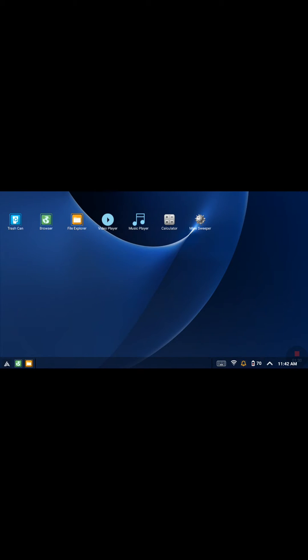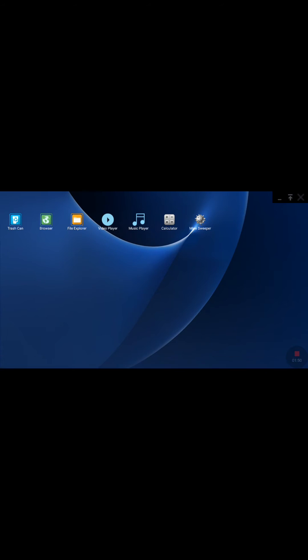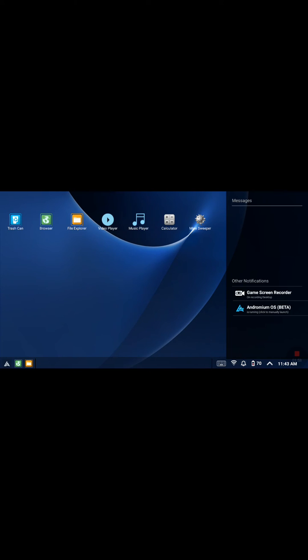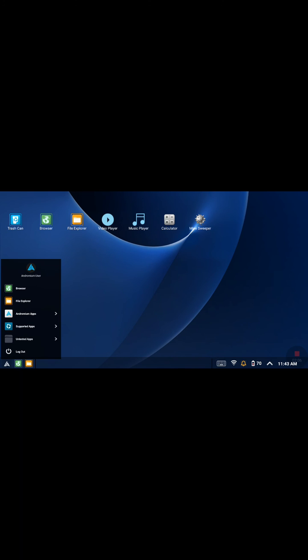Pretty much everything works like a desktop. The music player works. That works. So it's really like a fully functional desktop in a way. Is this how I get to my taskbar? Notifications right here. See, it says all the things that are running, my messages show up right here. But yeah, this is Andromium.